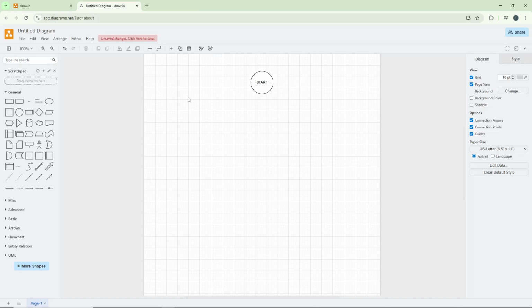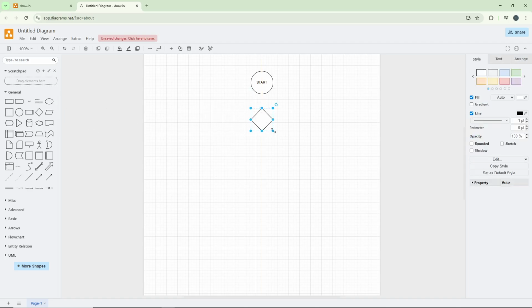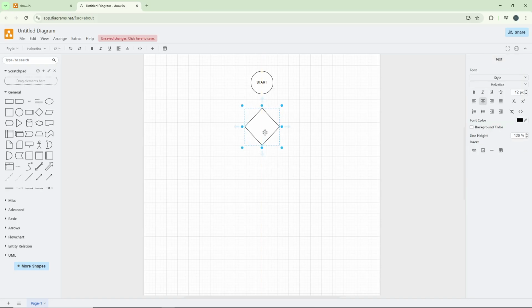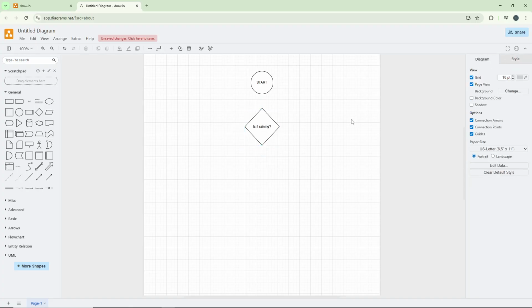Next, we need to add a diamond shape to represent a decision point. Drag a diamond shape from the library onto your canvas and position it below the circle. Double-click on the diamond and input text inside it, something like "Is it raining?" This diamond will serve as the branching point where decisions are made.